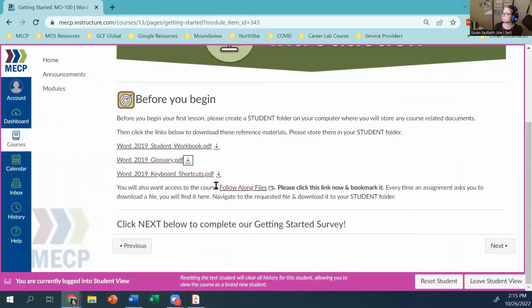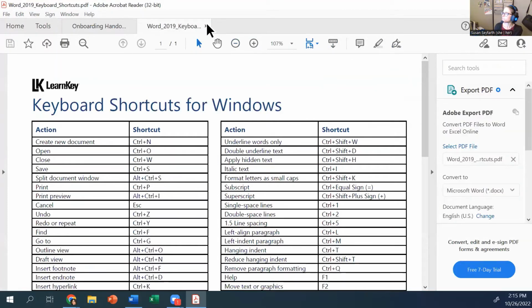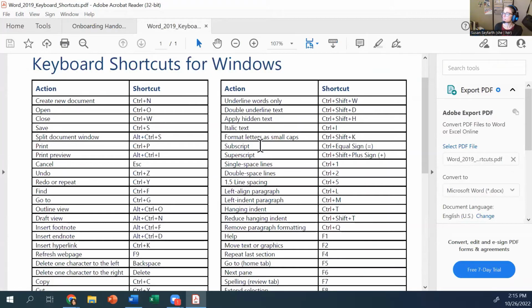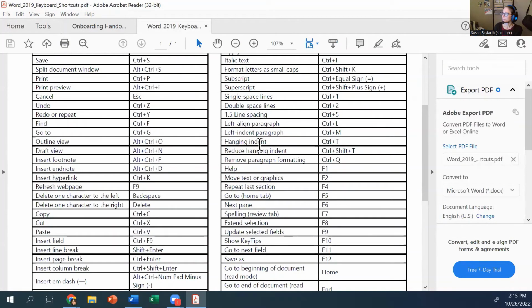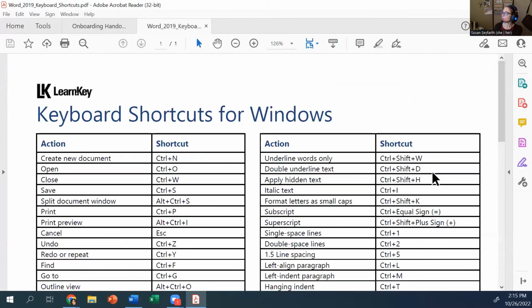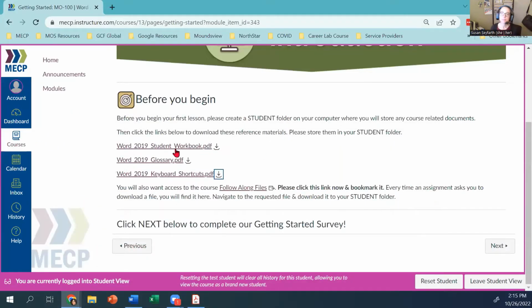And we'll download the keyboard shortcuts. And these are just a really complete document that shows you all of the keyboard shortcuts that Word 2019 has to offer, which is nice. So is anyone having any trouble getting those to download?